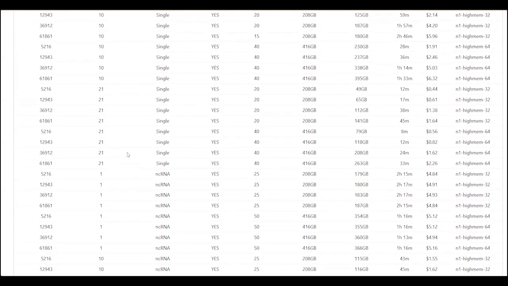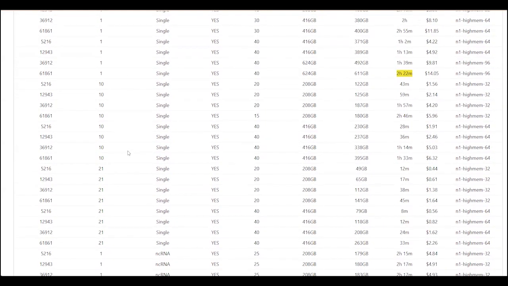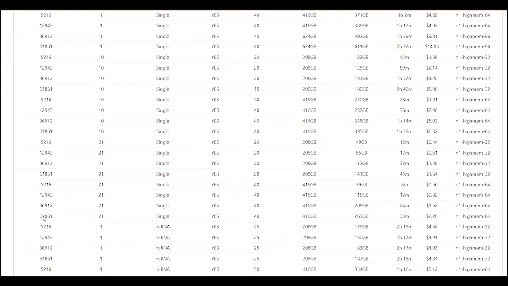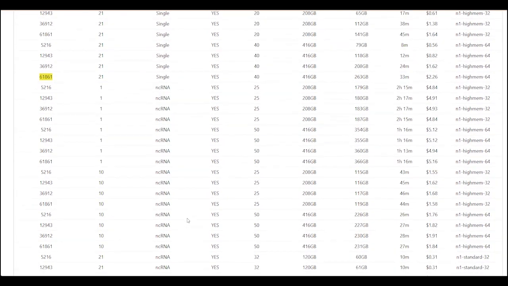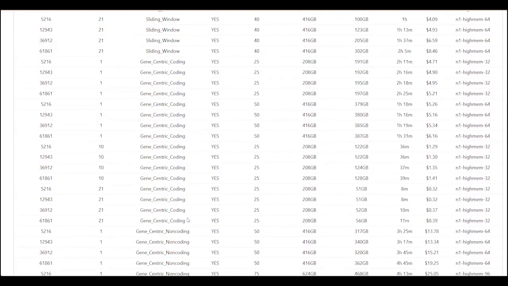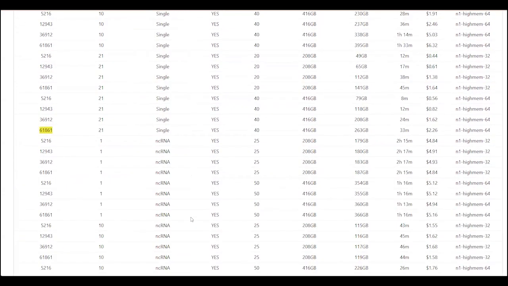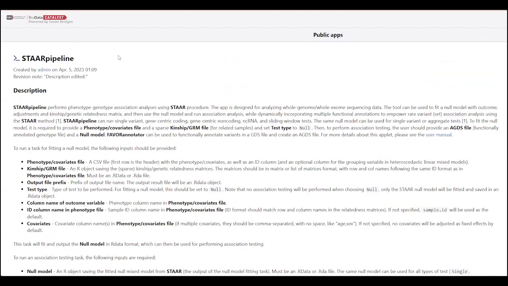Okay, so this is the general procedure to do the testing with chromosome 1, 10, and 21. So it's only 33 minutes for chromosome 21 for 61,000 subjects. That's of course the single variant test type, but there's several other types. So it's a really complex package, all in this one sort of object here, the STAAR pipeline.